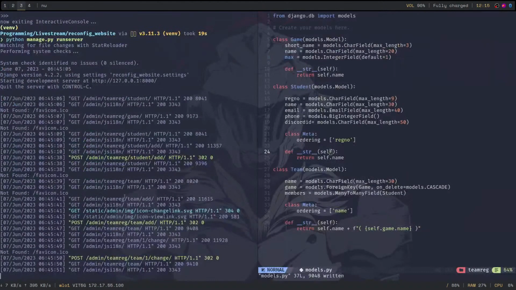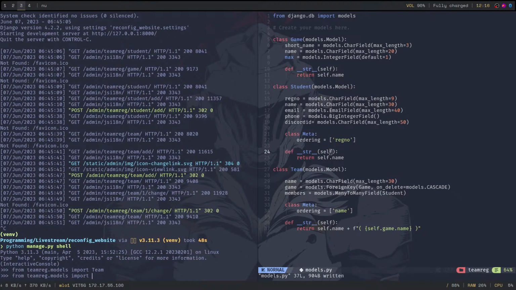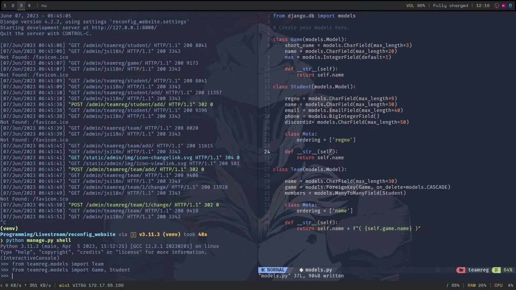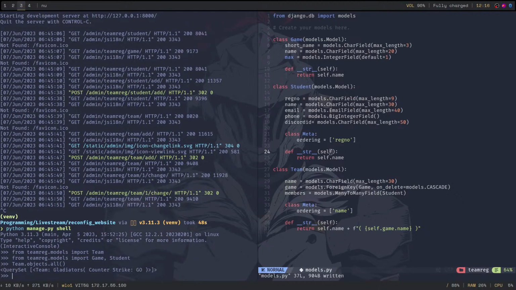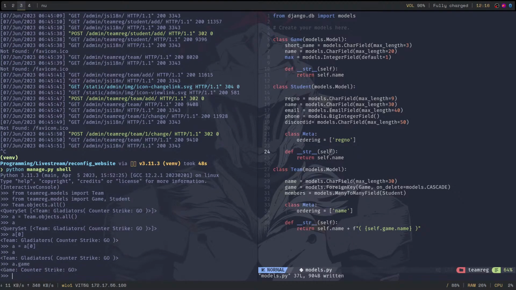So now if we go to here, let's look at the shell again. From models import game. No, we want team. And we also want game and student. Okay, so team dot objects all gives us this. So let's get a of 0. Okay, a equals 0. A dot game. So a of game dot name we can get, right?